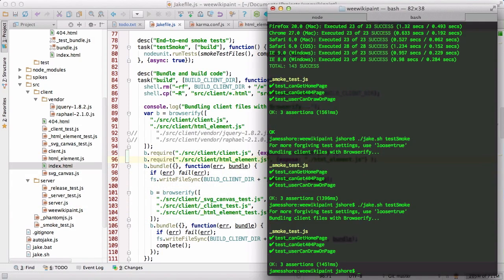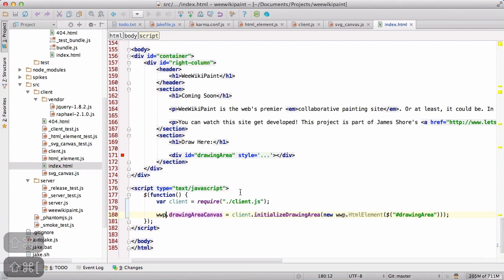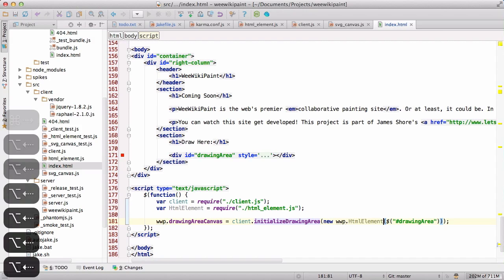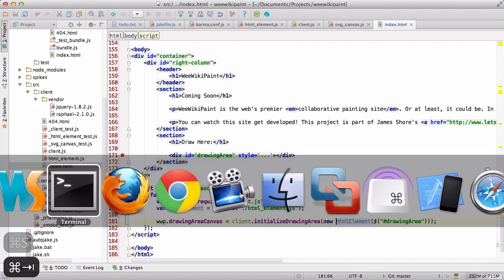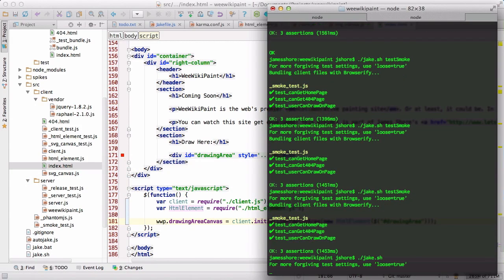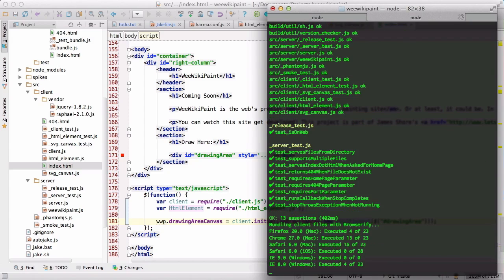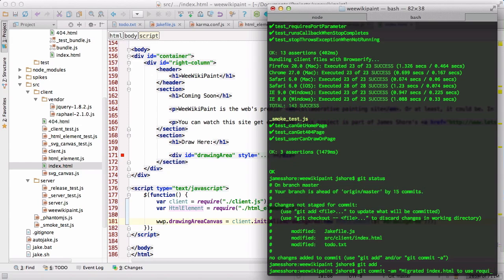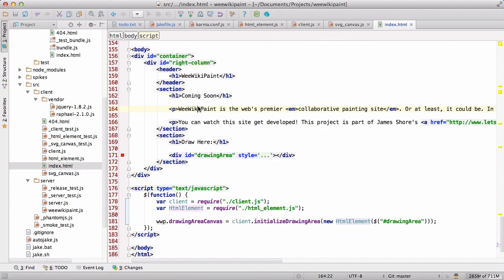That should still work. We haven't actually changed anything. But now here we can say HTML element equals require HTML element, and here we can say new HTML element. Excellent, excellent, excellent. So now we've got index.html using client, except for right here. We'll come back to that one.